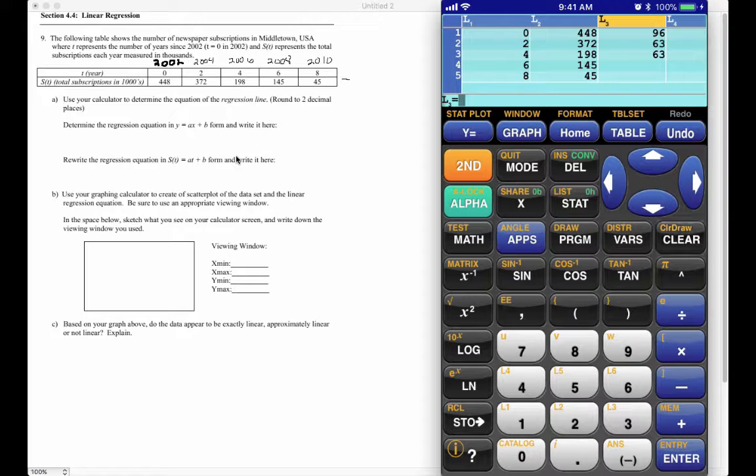When you press the clear button, it's not going to do anything yet because it's saying, are you really sure you want to do this? Now I have to press enter. When I press enter, it deletes all of the items in there. Okay, cool. So now we've got our data in there. And the first thing that it wants us to do is use our calculator to determine the equation of the regression line rounded to 2 decimal places.